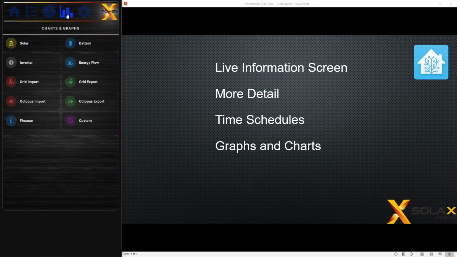Graphs and charts. Now this is the interesting bit. You can present the information in any way that you would like in the interface. So if you want a specific graph or chart, you can create it. You can then add it to your app and view it later. I'll just show you a few of mine.